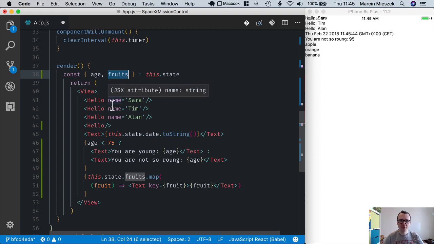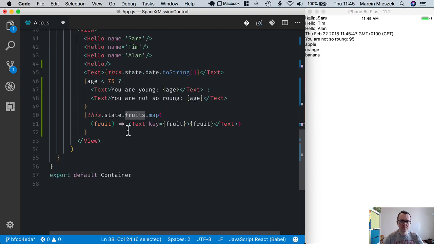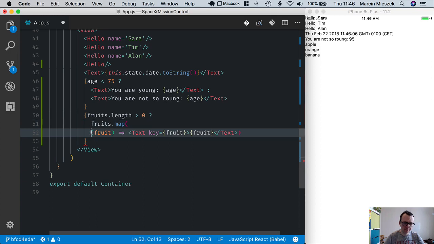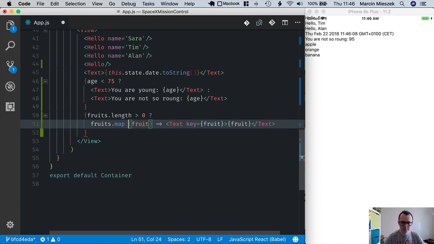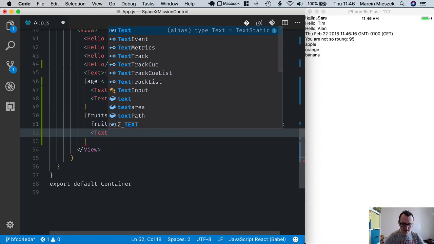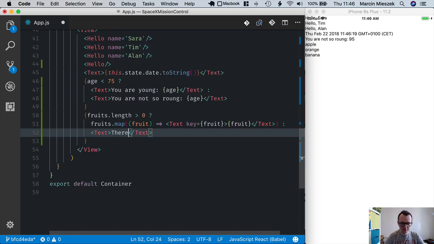Now we can change rendering of fruits like this and add the condition. So if fruits length is greater than 0, we return the map. Otherwise, we render a text element saying there are no fruits.